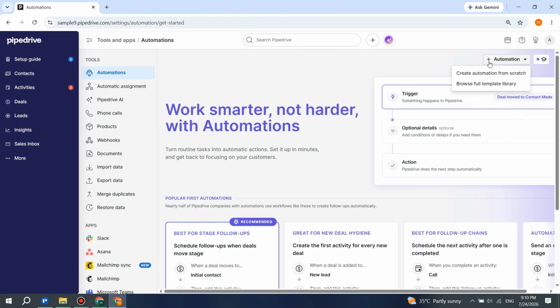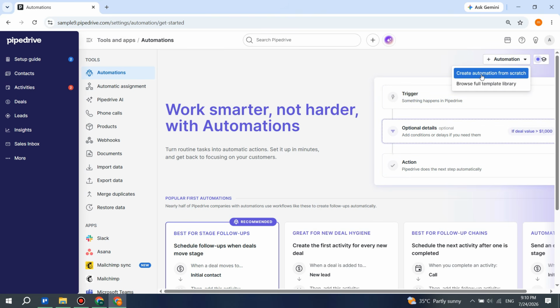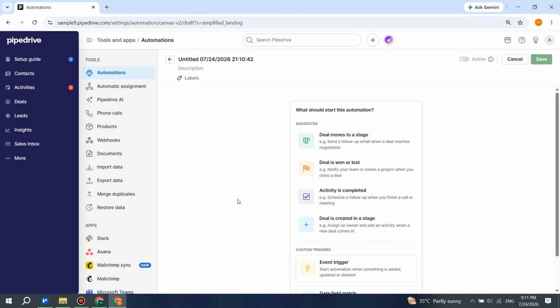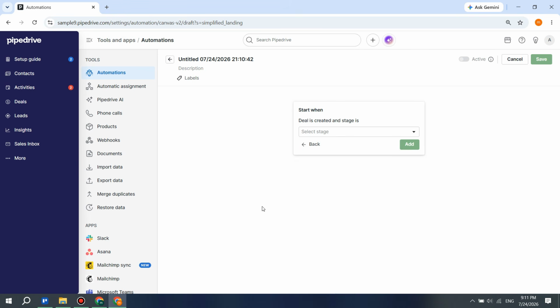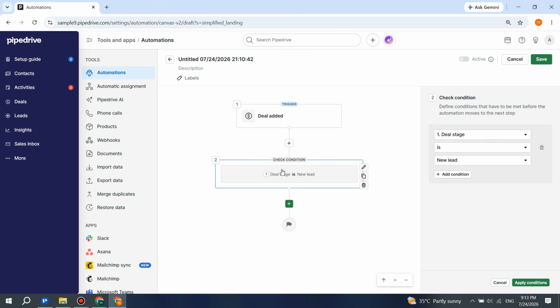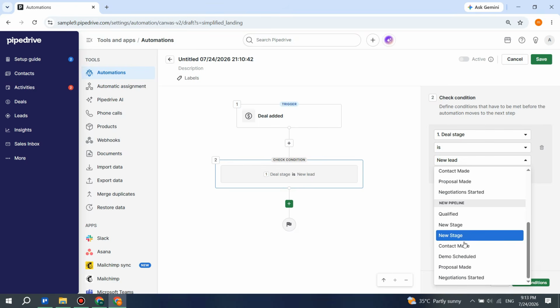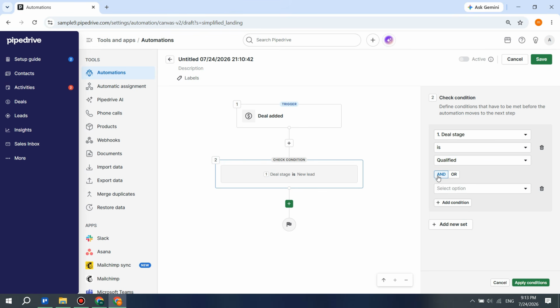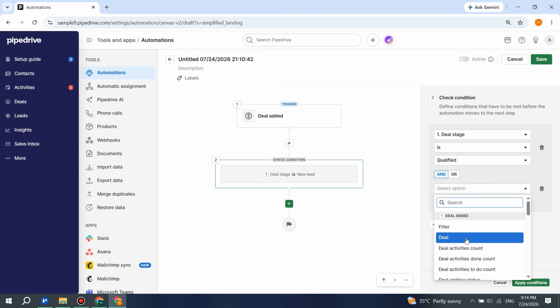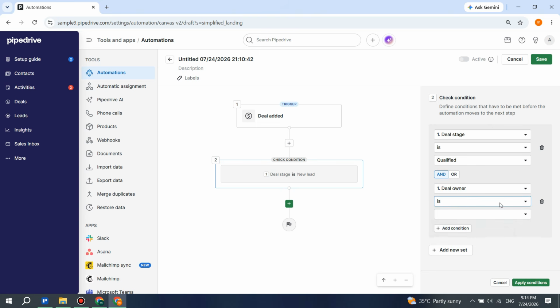Next, choose Start from Scratch. For the trigger, select Deal Created or Deal Updated, depending on when you want the assignment to happen. After that, click the plus icon to add an action and choose Update Deal. Then, set the owner field to the user you want to assign the deal to.